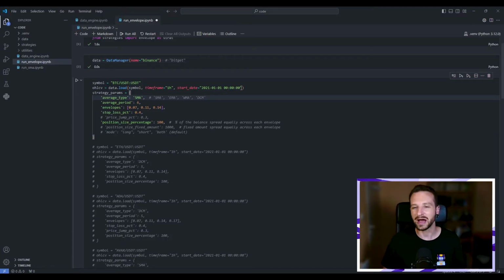Anyways, for now, what I thought was that going at the beginning of 2021, so the beginning of the 2021 bull run, could be a good middle ground. So we'll be using that now.